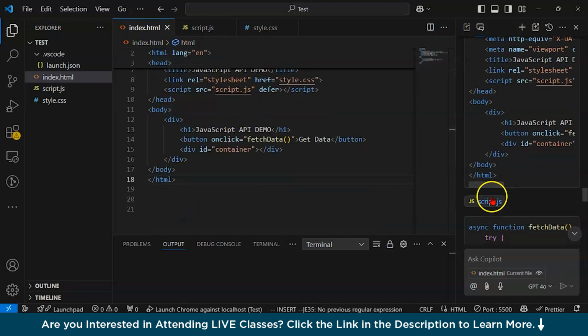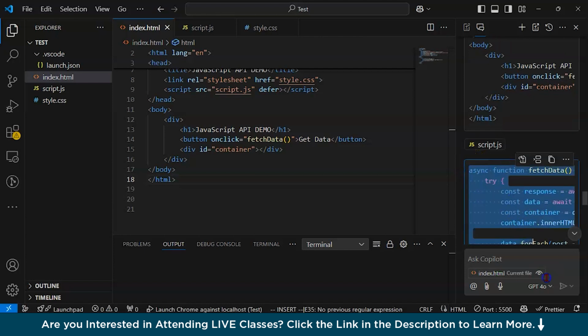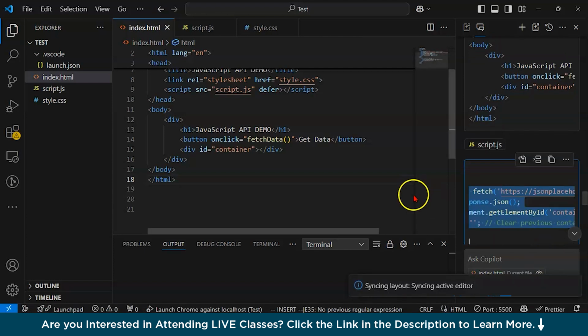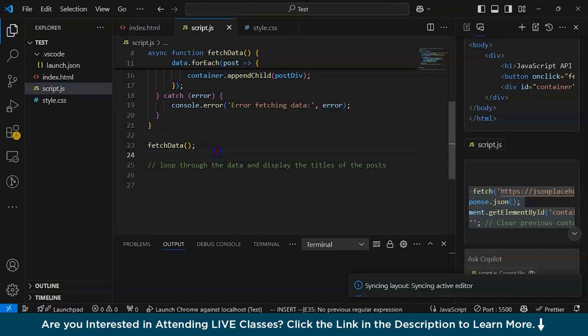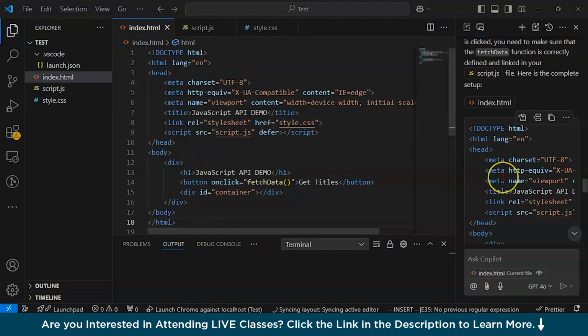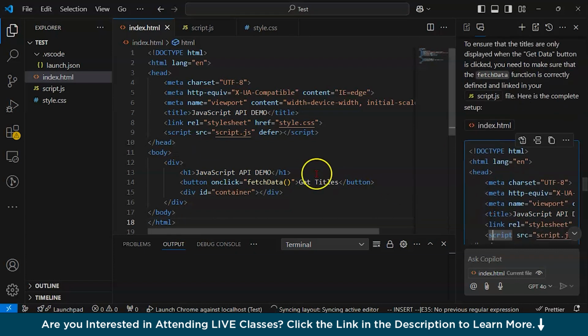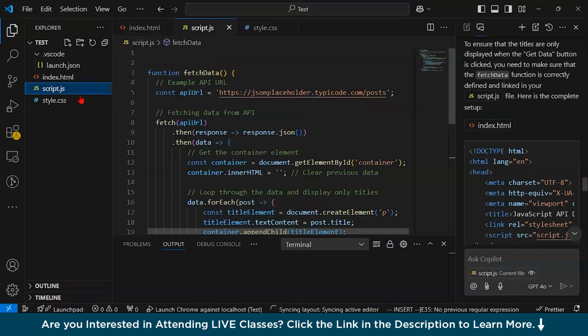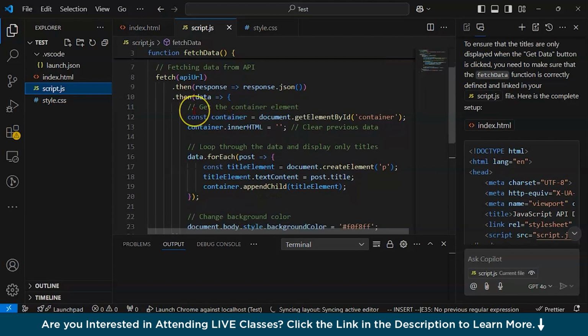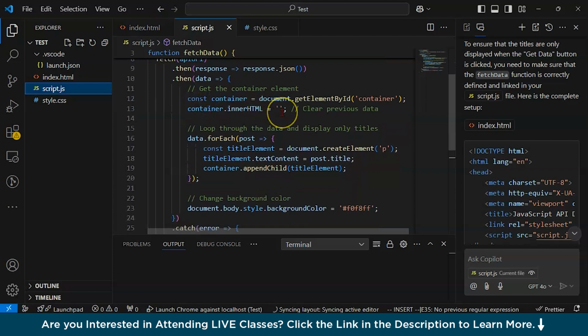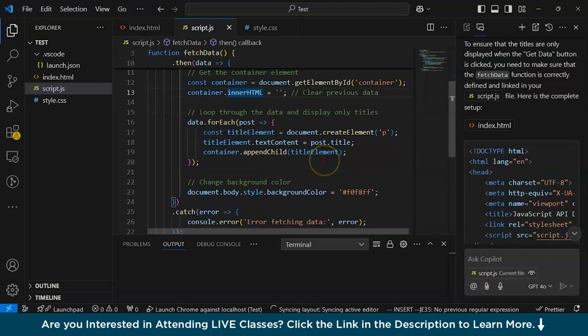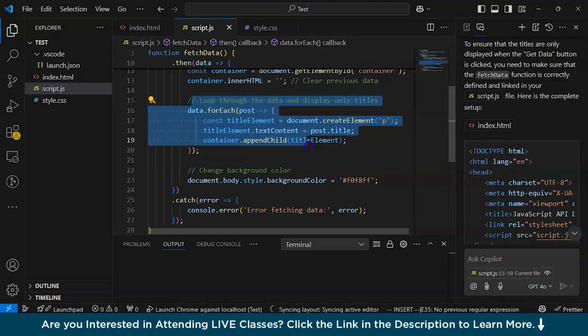Okay. Now let us move ahead to our script.js file. So guys, as you can see, I have asked GitHub Copilot regarding the issue which was coming, and I have updated my index.html, script.js, and style.css. Now let us see what exactly we have done. So what we have done all over here is first clearing the previous data. Okay. So for the same purpose, I have added this code given by Copilot. Then we were looping. Okay. This one we have done already.